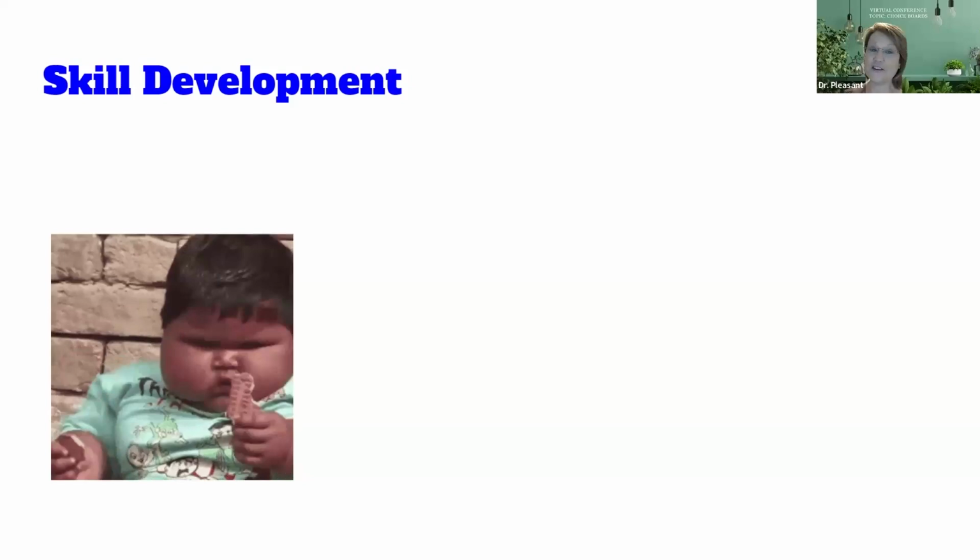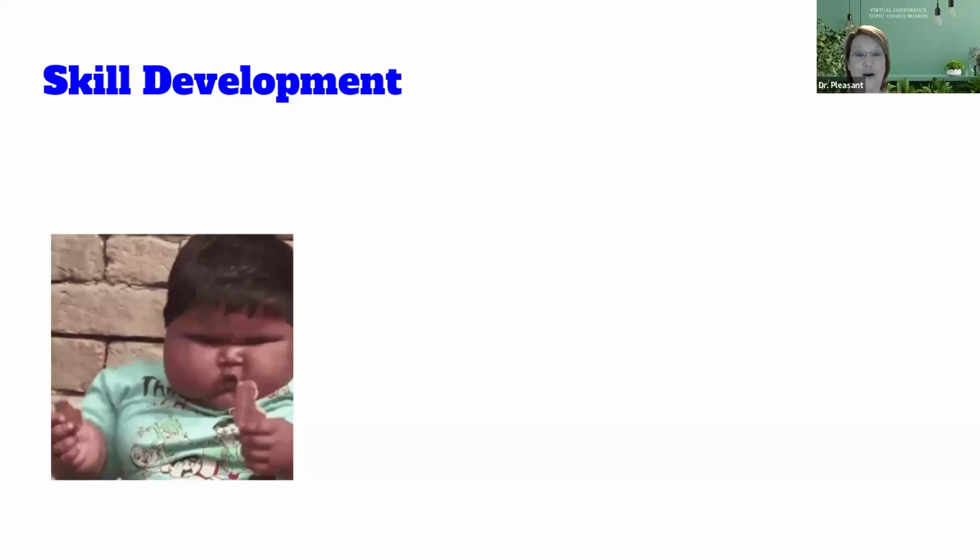All right, so let's talk about how choice boards help with skill development. Does anybody ever struggle with decision making? I do, okay? And this young man is struggling to determine which cookie he should eat, the cookie in the right hand or the cookie in the left hand. And I can relate to that maybe a little too well.